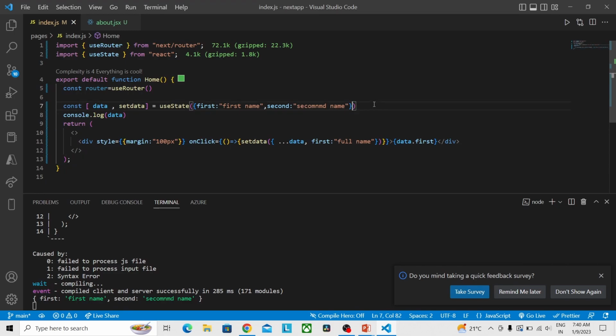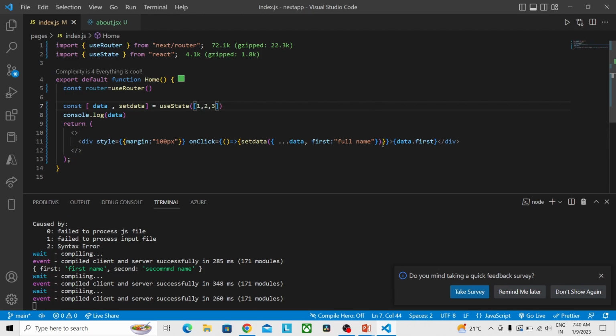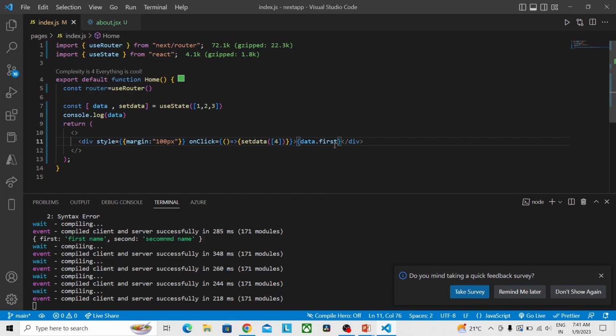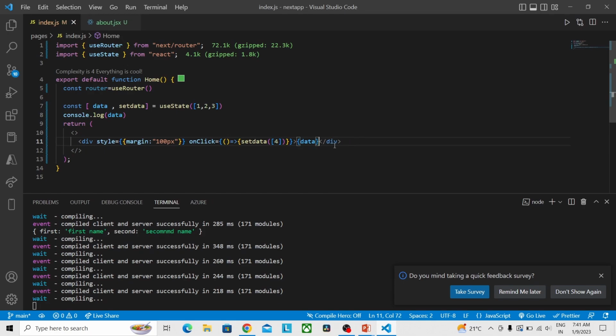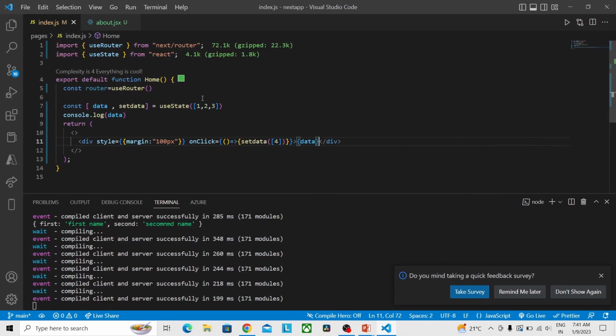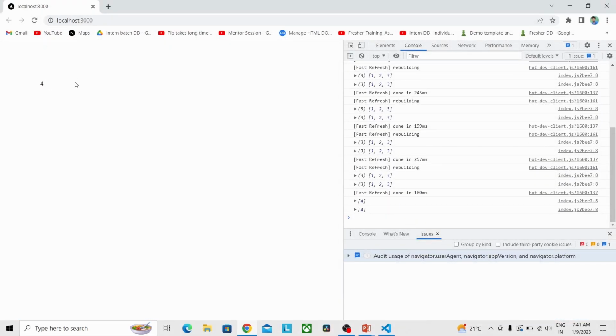Next, I am going to explain how to use an array. Array 1, 2, 3. So here also we should use an array. Then 4. Here I am going to remove these keys. Here it was an object, but here we don't have an object, only an array, so we don't need to use keys. So here 1, 2, 3. After clicking, it converted to 4.